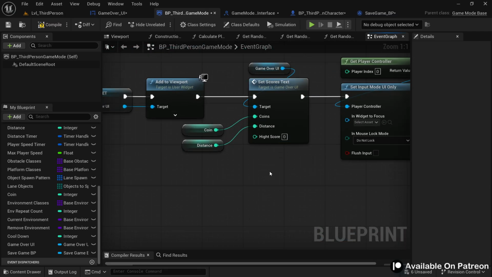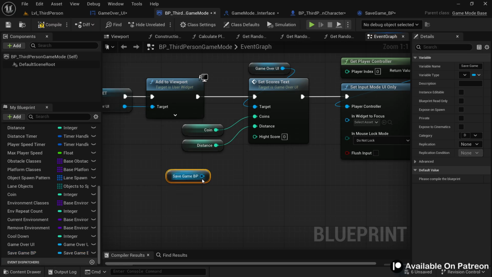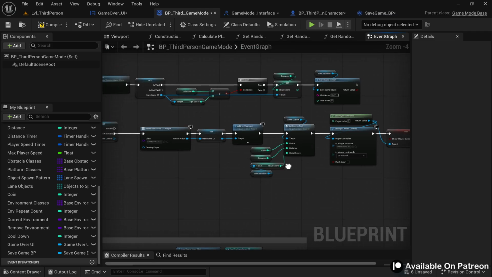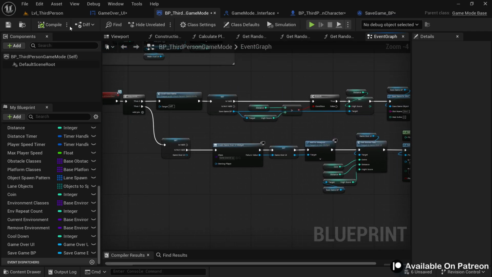Now here we need to provide that high score value to display it when the game gets over. So get the save game BP and from inside that get the high score and plug it here. And now it should work fine. So let's play and test this.